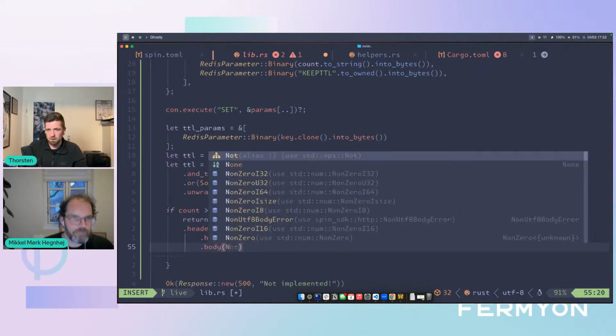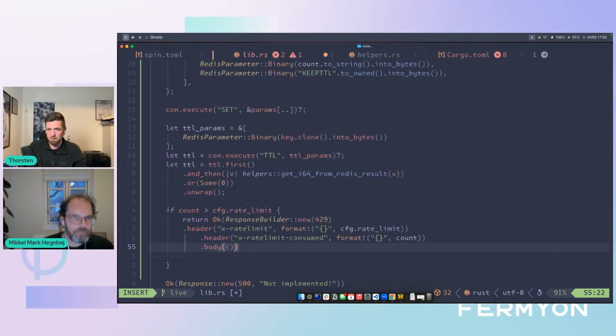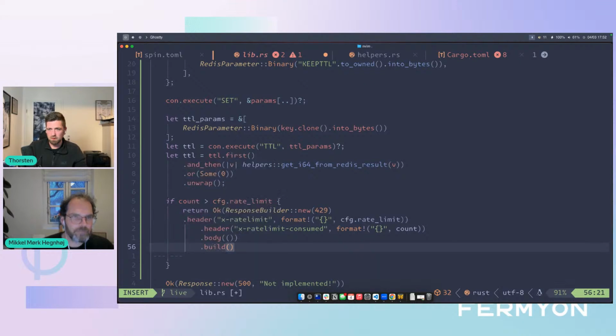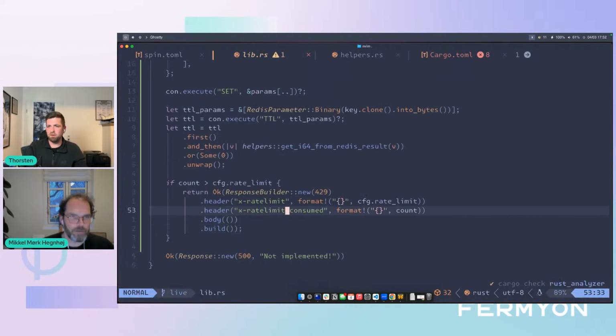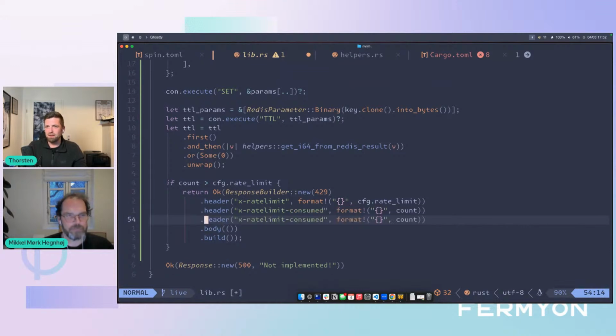Body build. Okay, now it's heavy. Yeah. So now it's heavy again. Okay, and now we pass in the reset. That's often called reset, and that is basically the TTL.